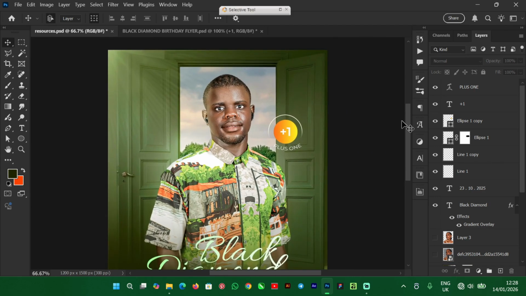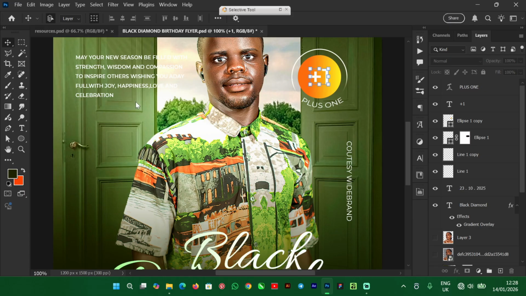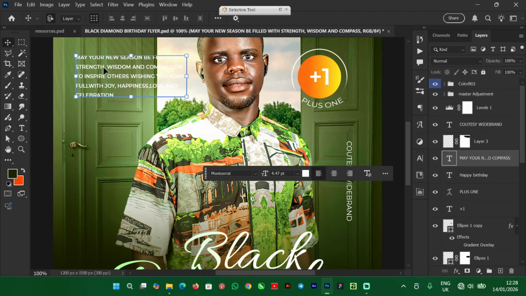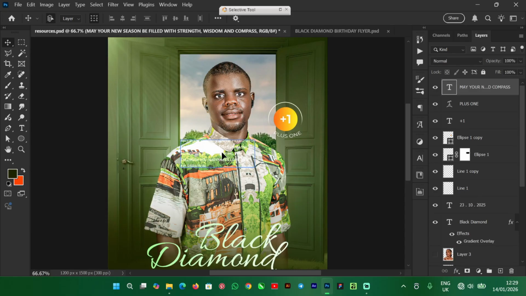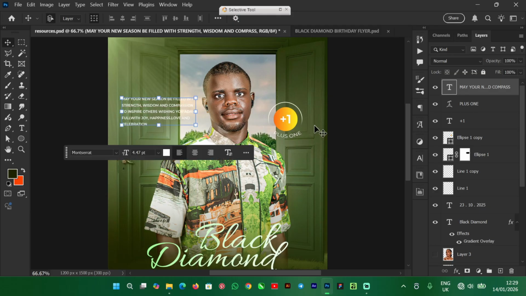So let's go back. One thing we want to do is bring in this particular text, which is text retriever. We can choose anything you like. So let me press Ctrl C to copy, go back to the design, Ctrl V to paste. You can see it. Let's let it be there like this.